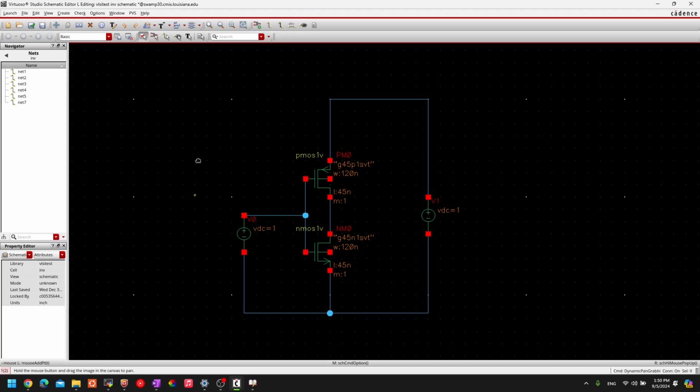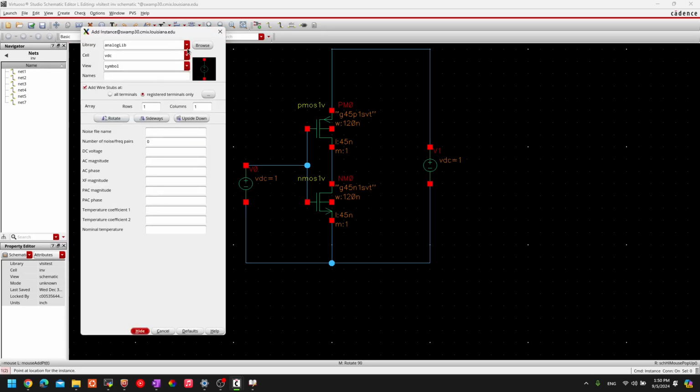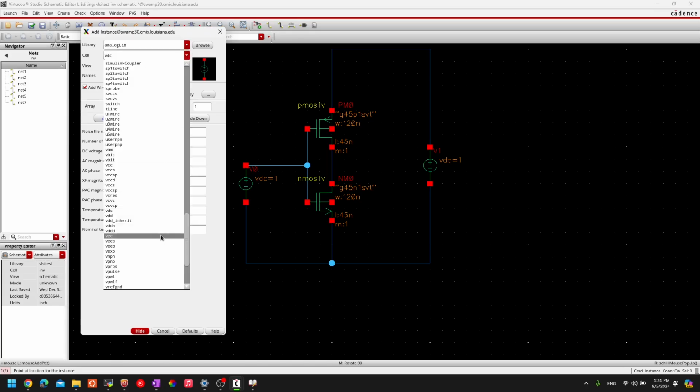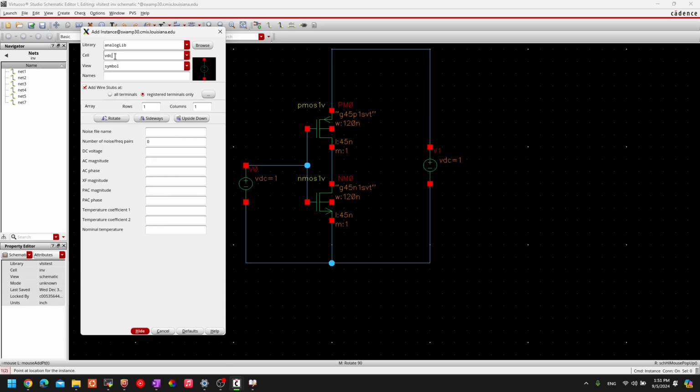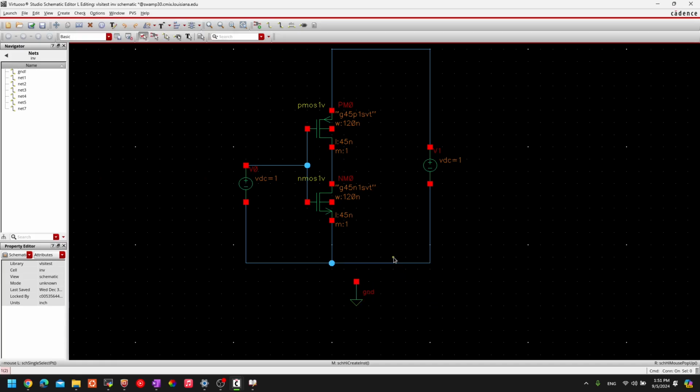So there are 2 ways to create a ground. The first way is to open up the add instance, go to analog lib, and then go to find ground, or basically GND. This is it. Tab. And this is how you could create a source and place it. I recommend do not place it on the wire itself, but place it somewhere else. And you could just connect this ground to the wires, and there you have it. You have a ground now.